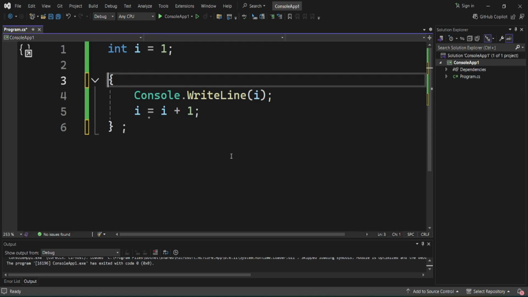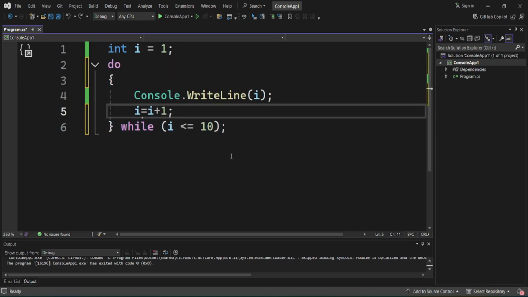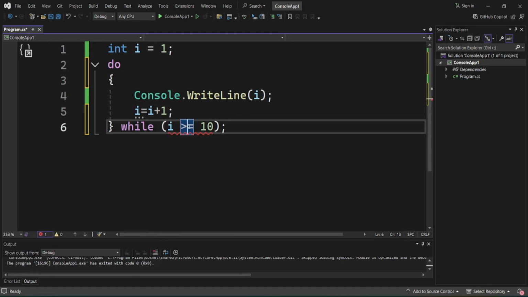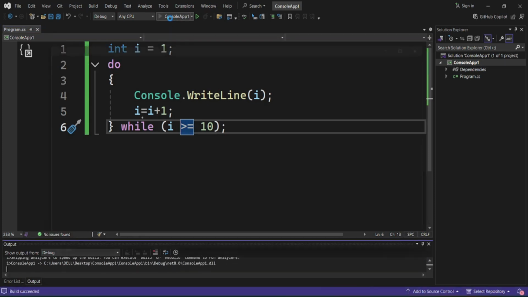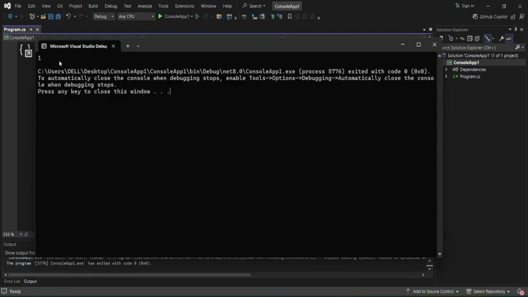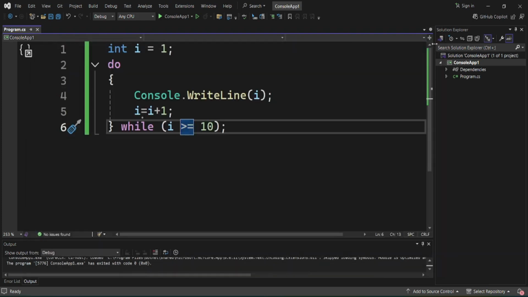So I just say Control Z to get the same program back. Now what I'm doing here is changing the less than sign to the greater than sign, because i is not greater than 10. So now this time it will execute at least once, and then the condition will be false and it will come out from the loop. See, at least once. So this is the basic difference between do while and while.